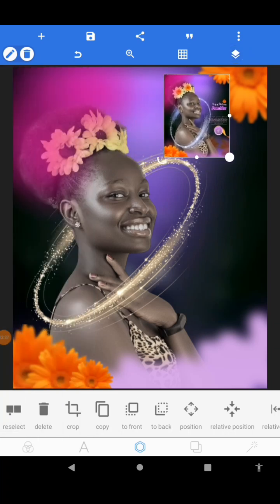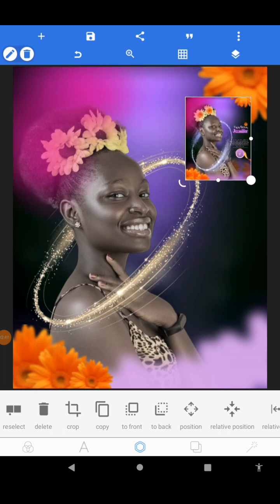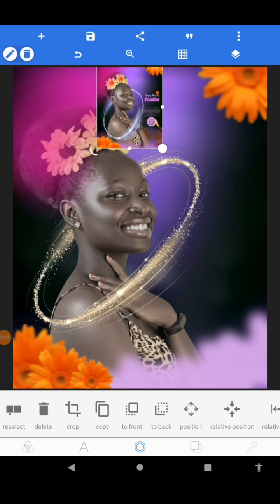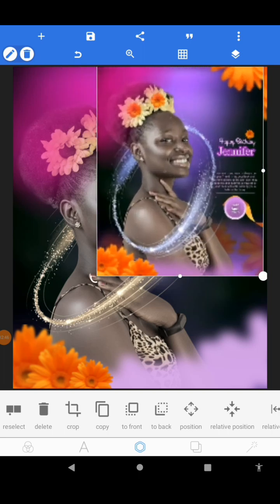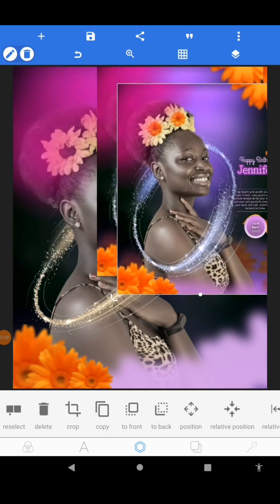Yeah, so this is fine. All right, so as you can see, there is some effect right here, which is the flower that I placed there. So I'm going to repeat that right now.